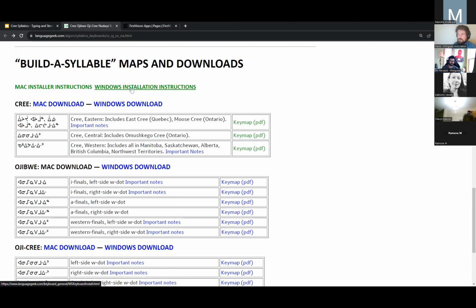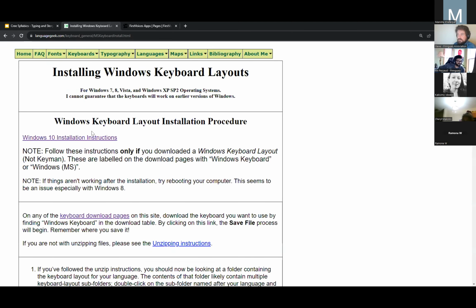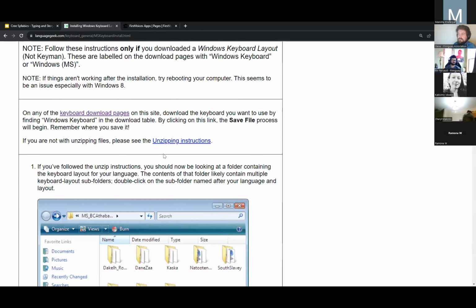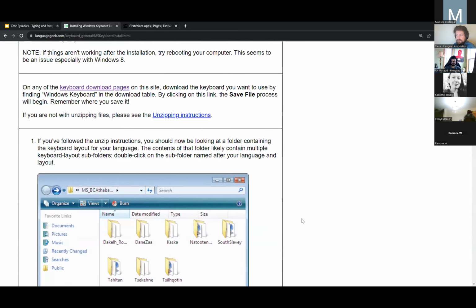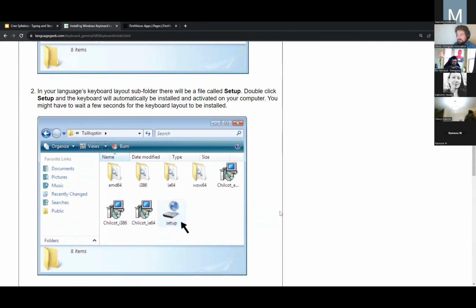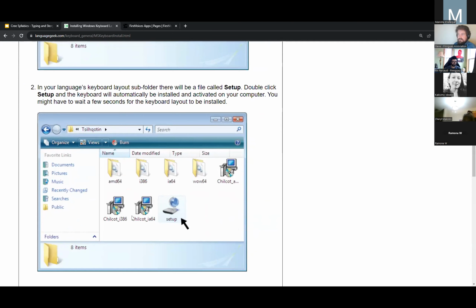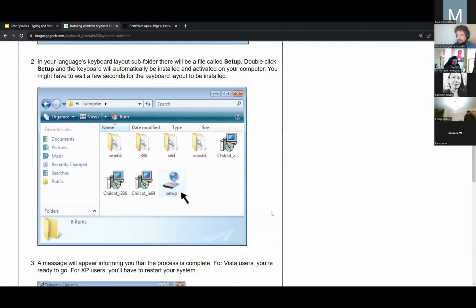So I'm on a Windows computer. If I check the Windows installation instructions, it's going to tell me to unzip the file. If you've never dealt with a zip file, typically you just have to double click it and then extract. On Mac, it's even a little bit easier. And then it'll show you, very similar to this, some files that were inside that download, and there will be a setup file. And you can go ahead and double click that setup file.